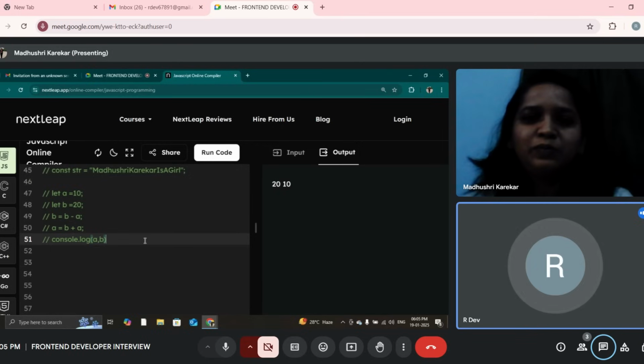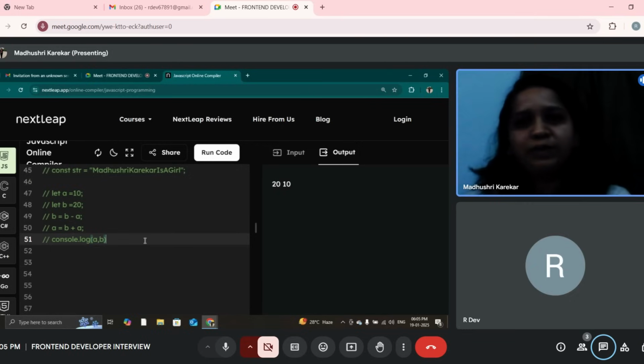Can you tell me the difference between grid and flexbox? Grid is two-dimensional. There we use row and column. Flex is one-dimensional styling. There we use either row or column.